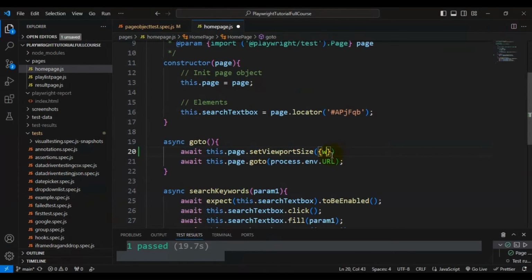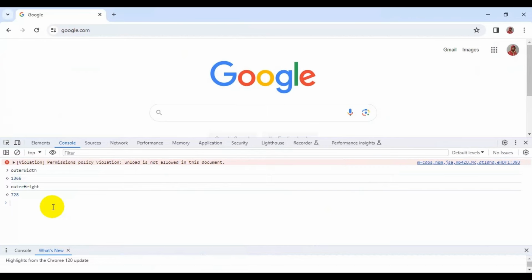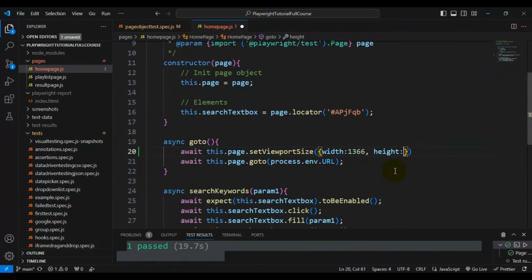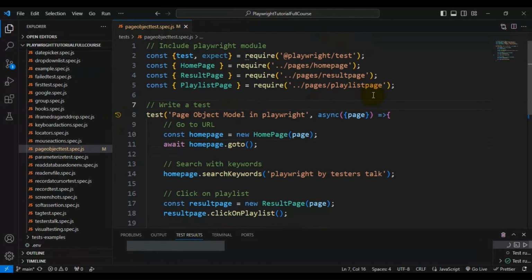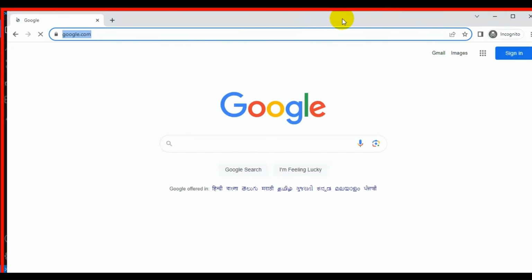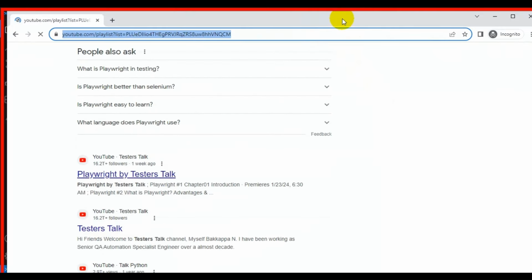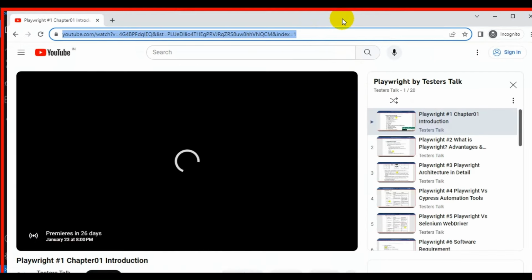So let's pass firstly the width. Here I'll say 1366. And in the similar way, we can pass the height as well. So we can pass the height as 728. I will pass the height as 728. That's it, guys. I saved this particular function. Now I will rerun the spec file. This time, if you see here, guys, our browser got maximized, and also you can see the full screen browser. So this is how you can enable the full screen browser using Playwright.